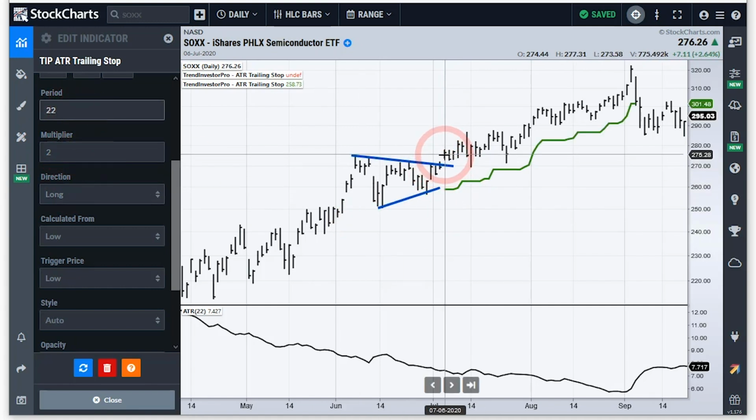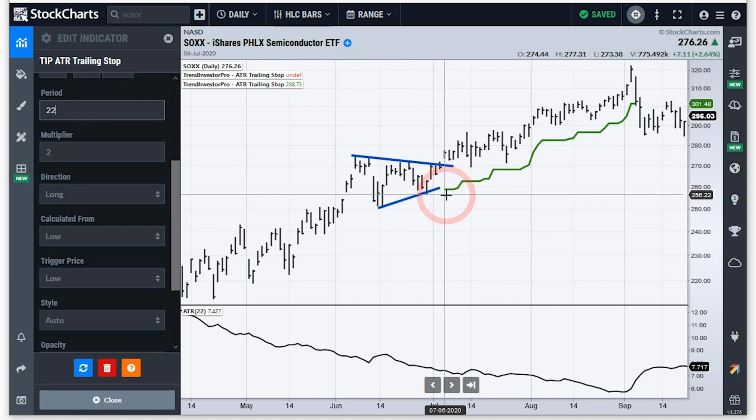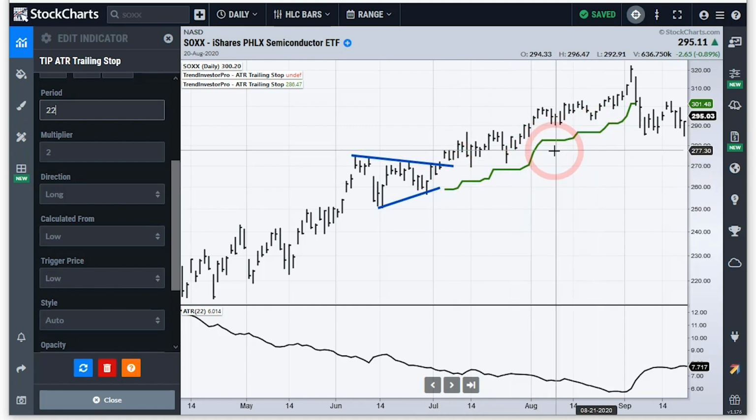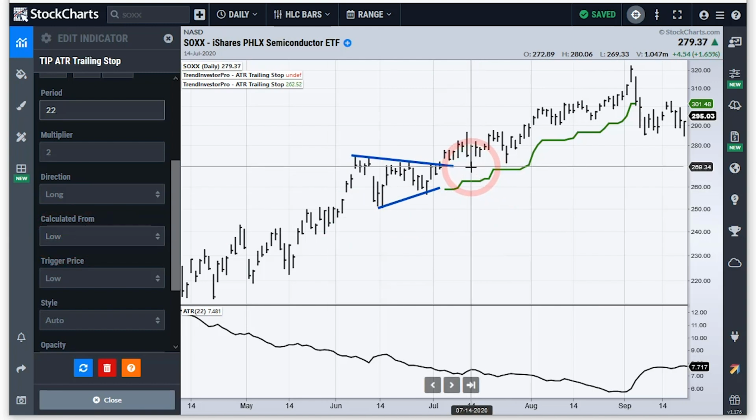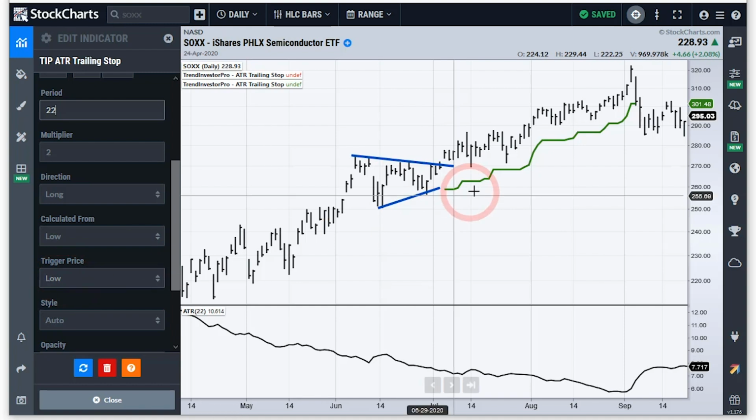So it's kind of a judgment call as far as where you want your stop loss. Usually when I get a breakout, I like to put it just below the low before the breakout, or near the low. And so it is a judgment call, and you can change it as prices go up if you want. But the direction is long here. I'm calculating from the low. So that is the base for the calculation: the highest low, basically, since the anchor date. And then the trigger price is the low.